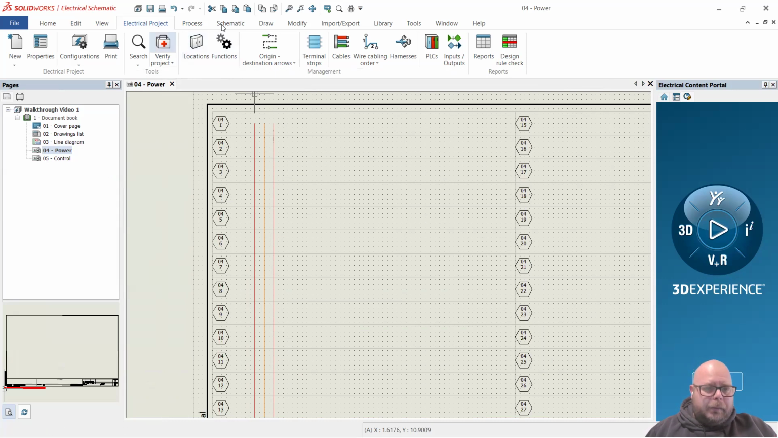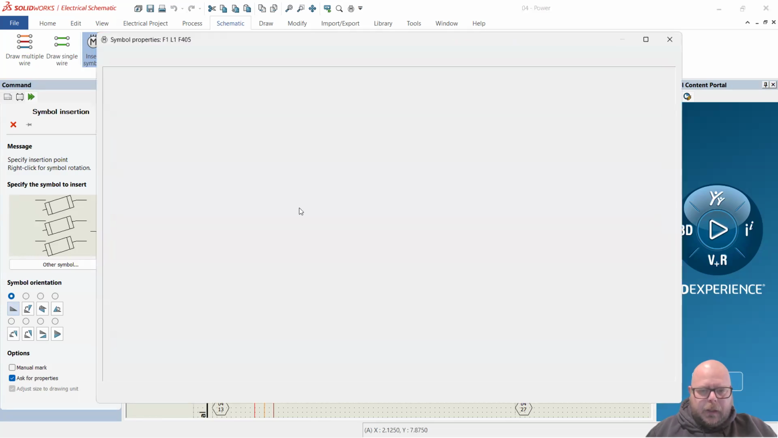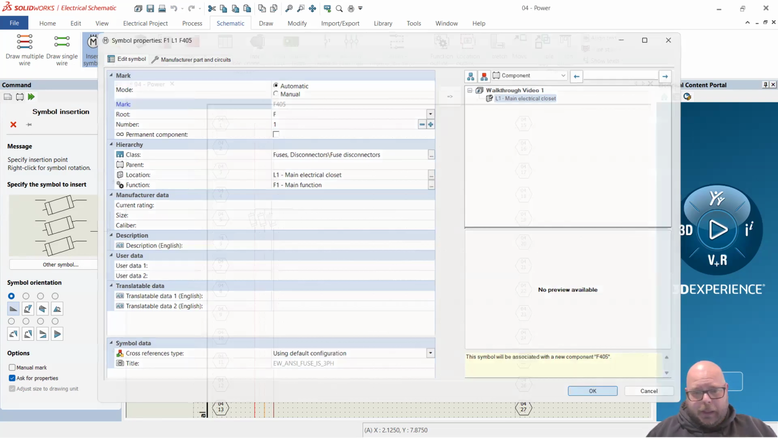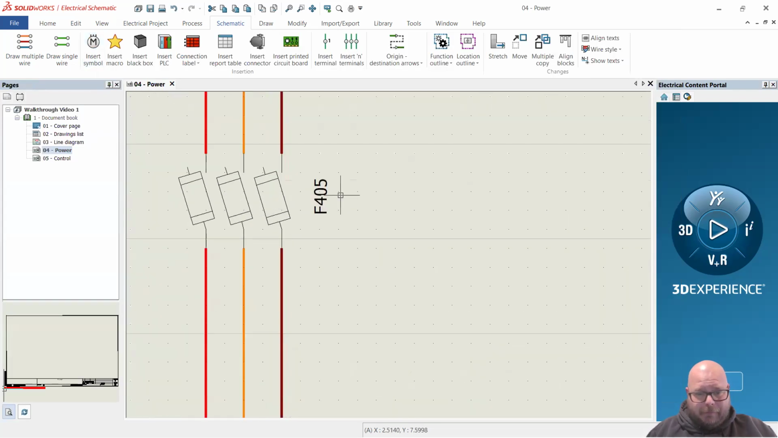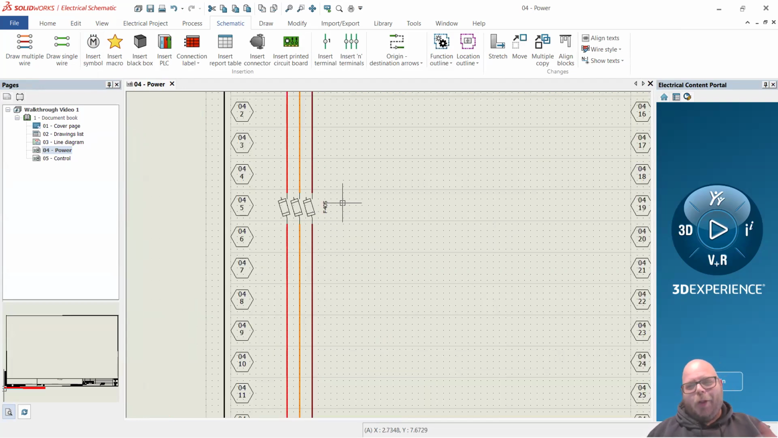Anyway, now if I schematic insert my symbol, it should remember the 3-pole fuse, drop it in here. Again, position, I don't care so much. I just want some wire on top. I know that. Now it's telling me root number, but those get overridden by our formula that we just entered. So the mark is F405. That's what it's about to label this thing. So if I hit OK, F405, that's what I want. All of that to achieve that end, right?